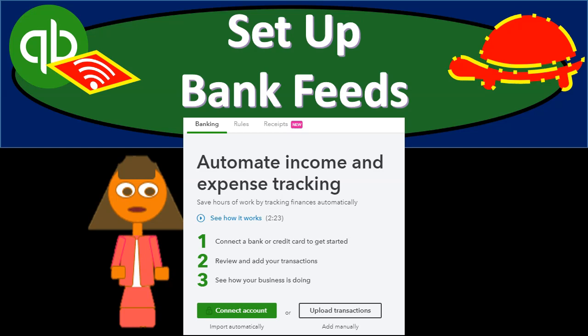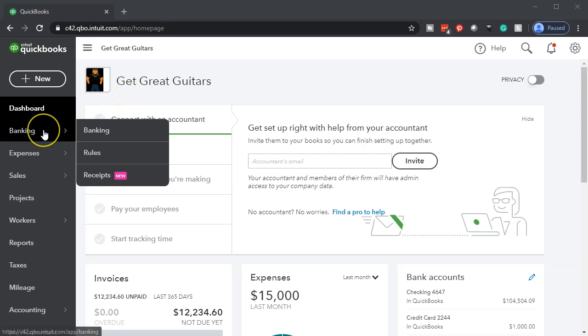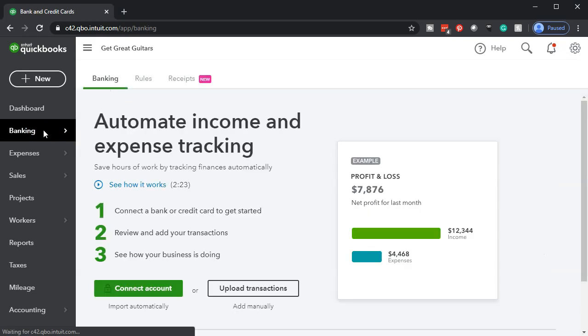In this presentation, we'll take a look at the process of setting up bank feeds within QuickBooks Online. Here we are in our Get Great Guitars file. We're going to go down to the banking on the left-hand side. So we want to be in the banking tab. We want to be in the banking section up top.